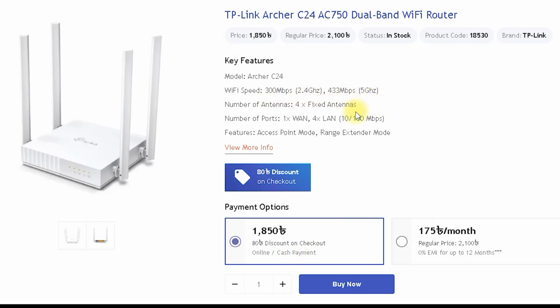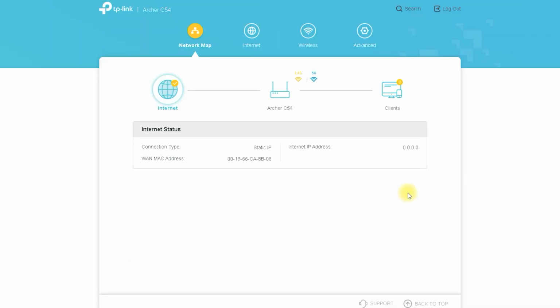However, the interface for both routers is exactly the same. The operation and settings inside are identical. So let's see how to configure these two routers. Once we log in, we see an interface like this asking us to choose our connection mode.